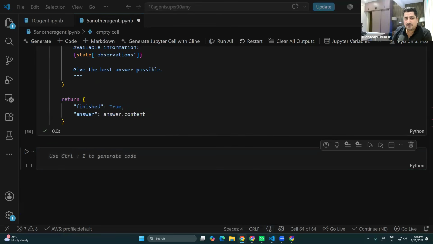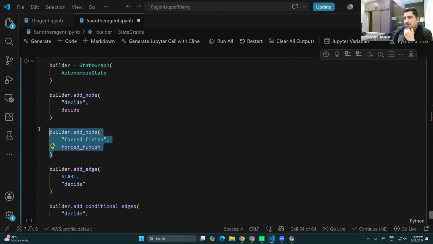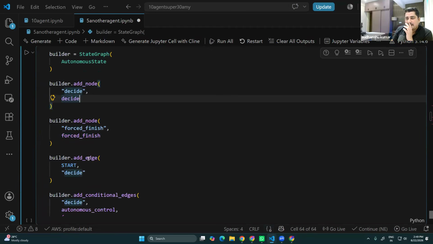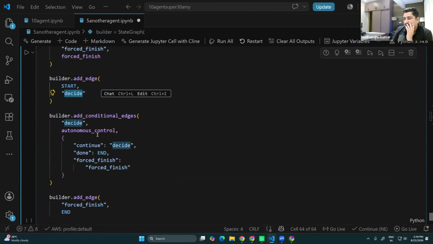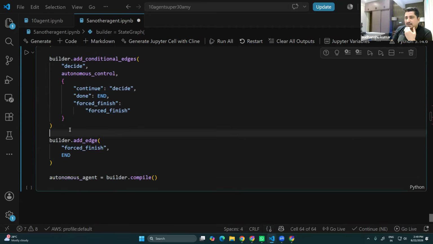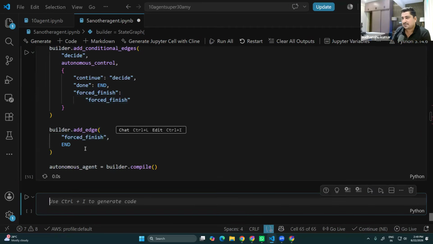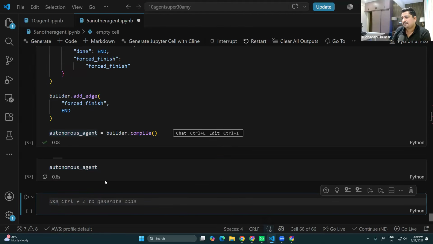Now what I will do is try to build my entire graph. Interesting part, last part. So builder and then autonomous state. Here we are trying to add nodes: decide node, force finish node. That's it. Two nodes we have added, let's say. And then it will come to the decide, and then from decide it will try to call the autonomous control. Either it will continue or force finish. That's it. And then I'm trying to add a force finish edge over here. Now let me show you the graph. This is how my graph looks.